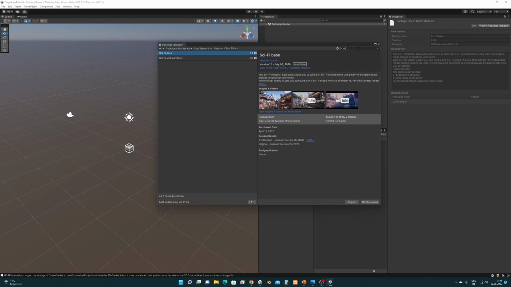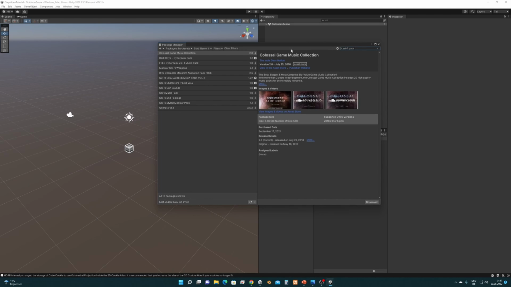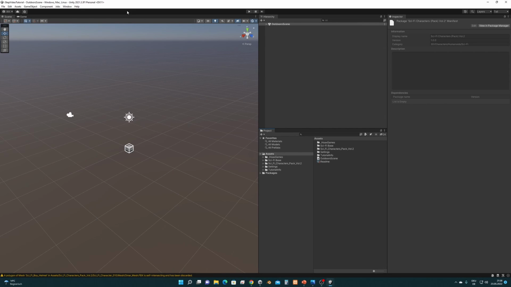The next one is the Sci-Fi pack. I hope I find it like that. Yes, here it is. So let's import this one as well. We finished importing the character pack as well. Just so that you know, we are using Unity 2021.3.3f1 here.